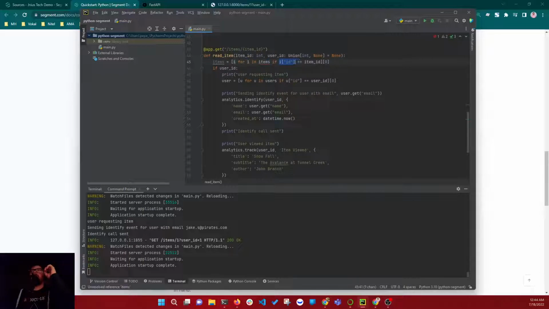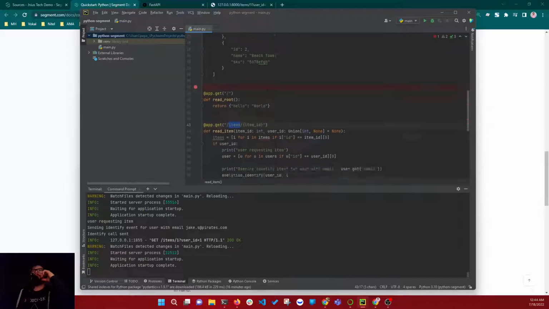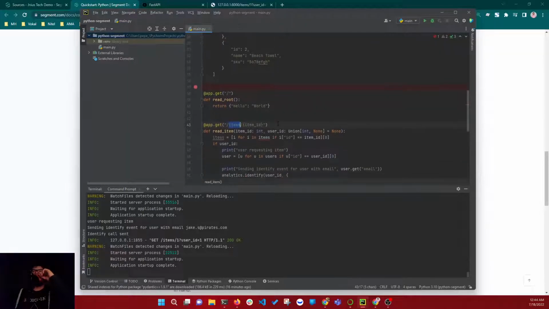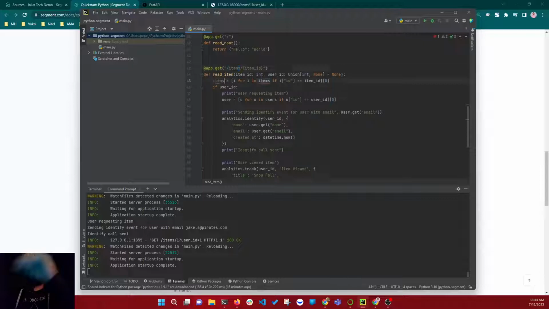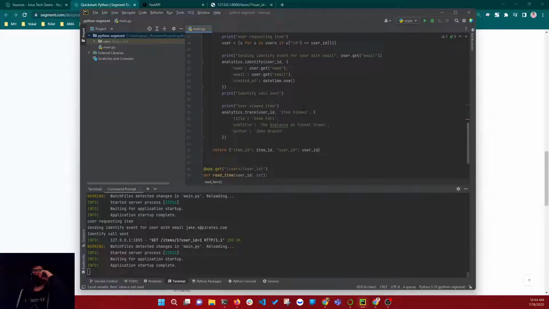If the item ID is equal to the item ID they're requesting. And it somehow doesn't recognize items, but it's right there. I'm sure it'll pick it up once I do. Oh, never mind. Here we go. Okay. So now we have an item.